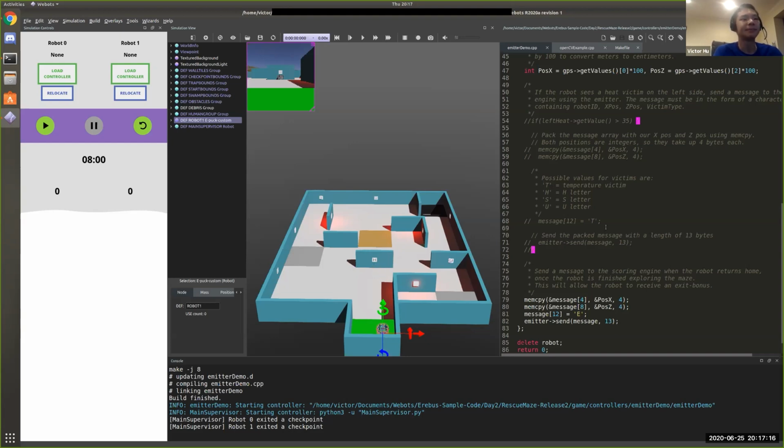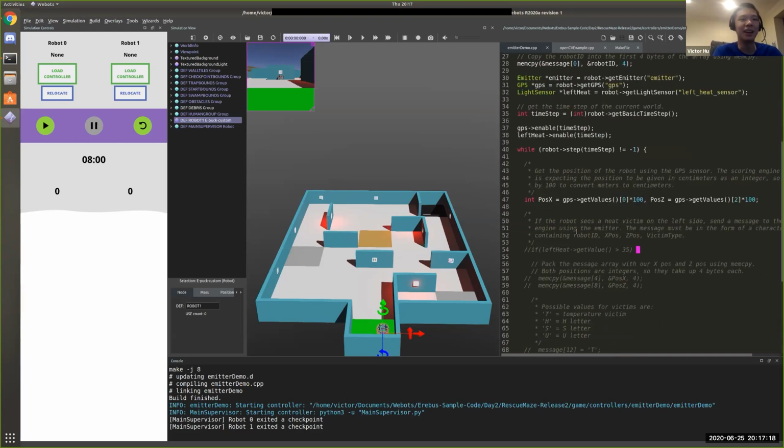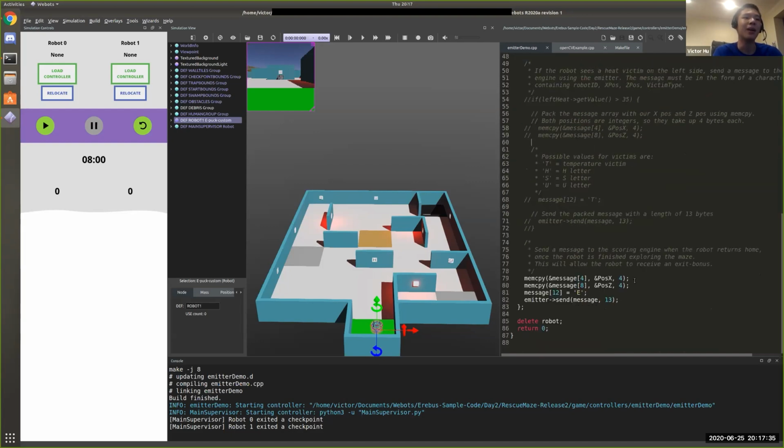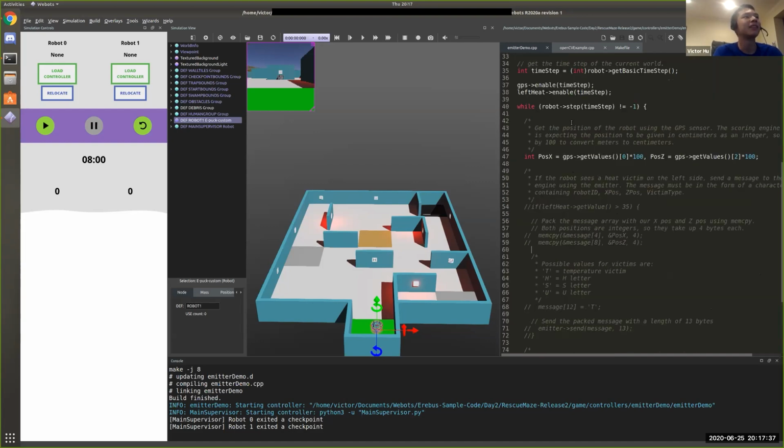So with that in mind, we're going to take a few minutes to let you try this out. As an exercise, all you have to do is move the robot forward, then stop right before the H victim within 15 centimeters and report it to the scoring engine. We're going to stop and take a few minutes for you to try that out.